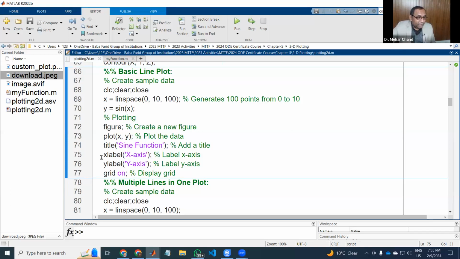Similarly, you can insert xlabel. For xlabel, we have the x-axis, and you can customize it according to your desire. Here is also ylabel, for the y-axis. Then we have grid on. This will display the grids. Grids are the partition of the entire plane by using horizontal and vertical lines.